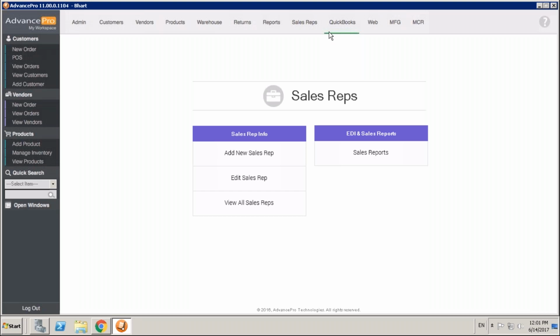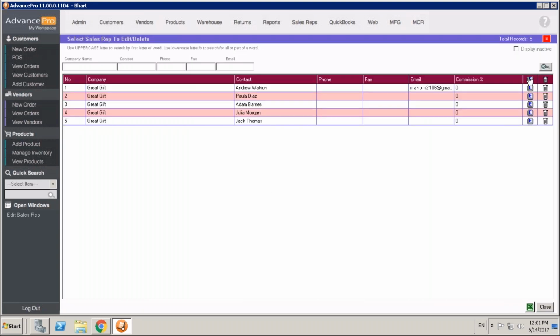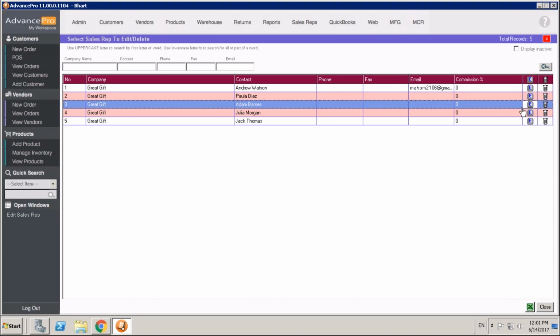So a sales rep can be initially created here under the Sales Rep tab. You'll see you can add or edit or view sales reps. Today we're going to go through an existing sales rep, and we'll walk through that wizard and that profile of a sales rep and what each field does. So I'm just going to go into Edit Sales Rep. Now you'll see throughout AdvancePro you'll have these E buttons for edit. We're going to edit Adam Barnes today.